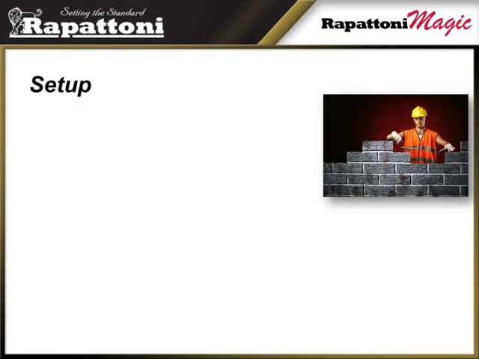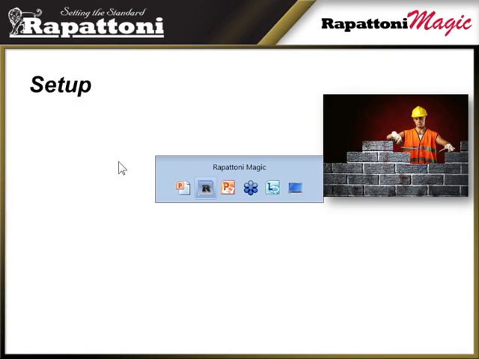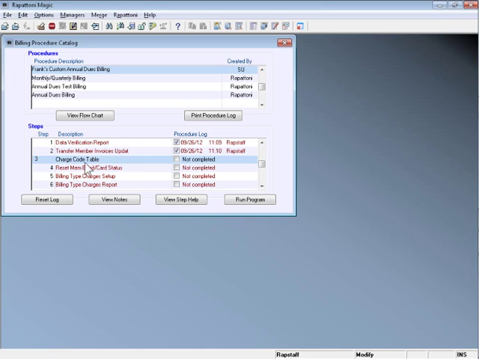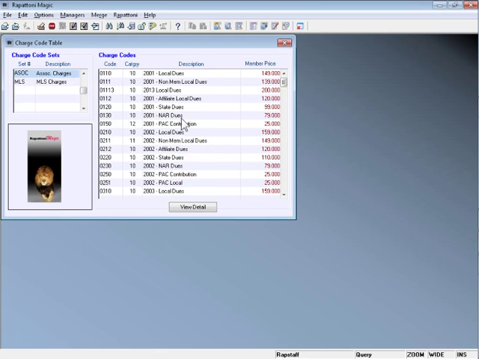Now let's jump into the setup, and we're going to go right into Magic. The first thing you set up is the charge code table, the building blocks of the accounting portion of Magic. You might have an account already creating the charge codes, but if not, you're the one that's doing it, this is where you would go. Notice that when we run the program, it takes us right to this form. We already have a local dues charge code that we're going to use.